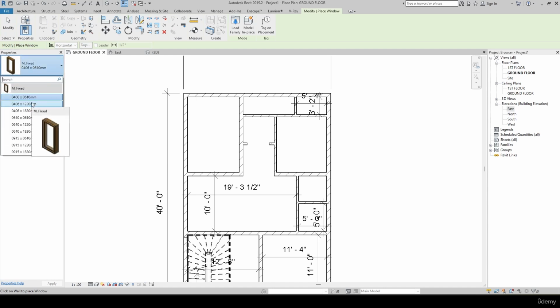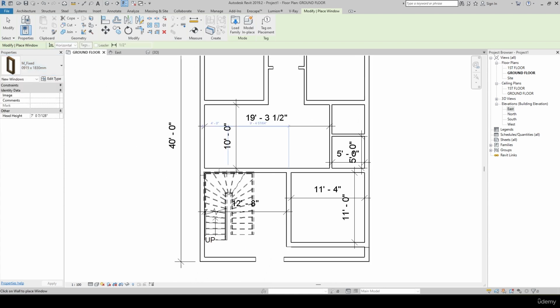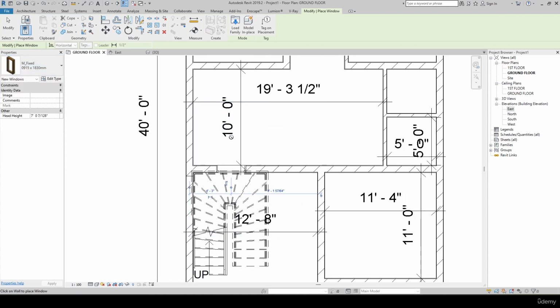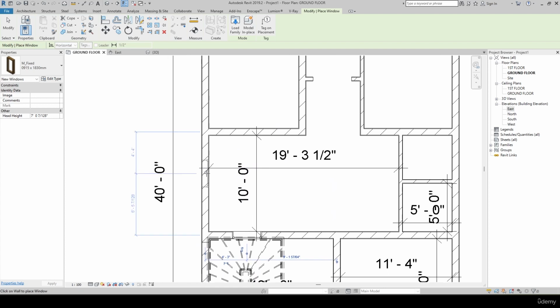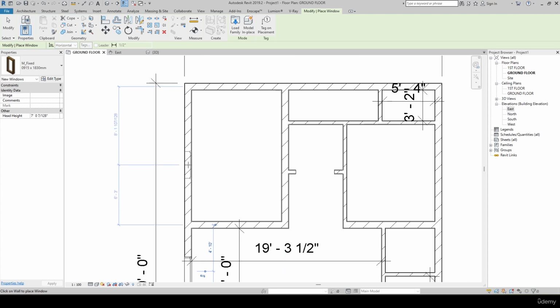You'll find there are many predefined windows. Okay, let me click on this and you just place the window somewhere here. Okay, I have placed one window, and since it's a hall, I'll keep one window here as well, and this is one of the bedrooms.